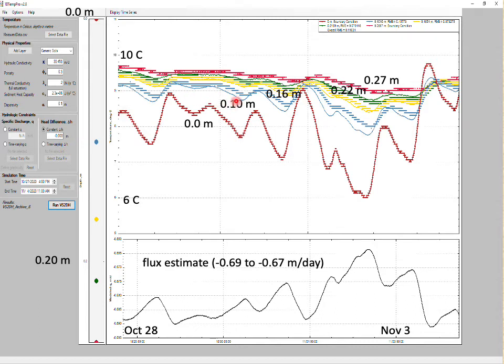Blue is at 1/10 of a meter, yellow 0.16 meters, 0.22, and then the bottom one was 0.27 meters. And you can see this variation at the stream bed propagating into the subsurface here. We also have our gradient of 0.008, and that's an upward gradient. The flow's coming upward, and we get a flux of 0.69 to 0.67 meters per day over that time period. Pretty constant flux. It varies a little bit, but not very much.